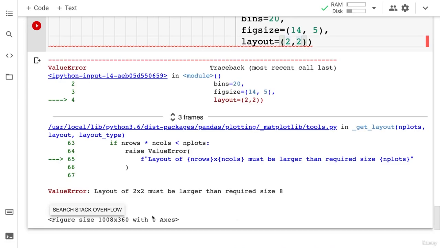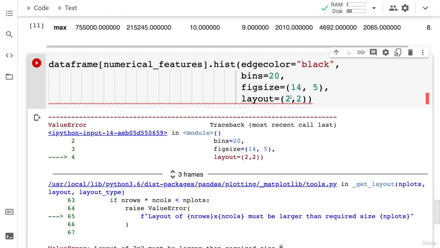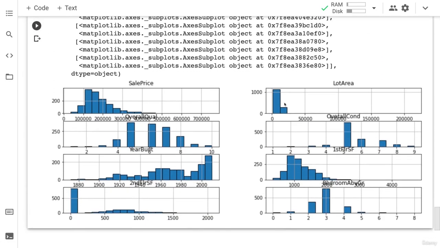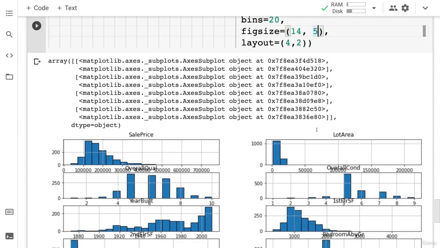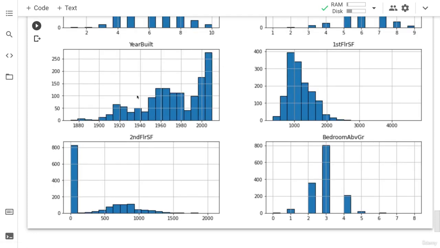Okay, let's see. If you do 2 by 2, you just have to make sure that you can still fit the number of columns you have. So we have 8 columns, so we actually have to do 4 by 2. That will give me 4 rows with 2 of our different columns per row. And also I'm going to increase the figure size. Let's increase this to 14 by 14, so we'll get a square figure, and that will make it a lot easier to read.